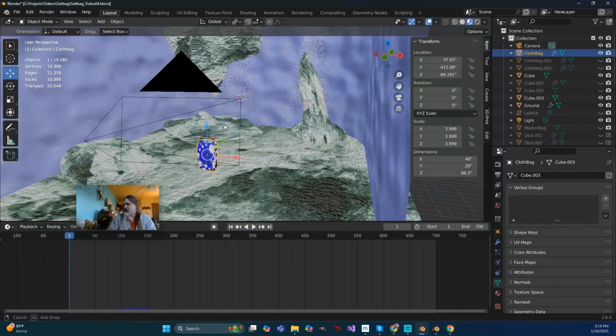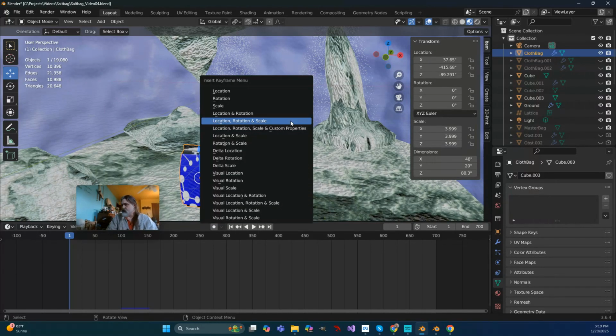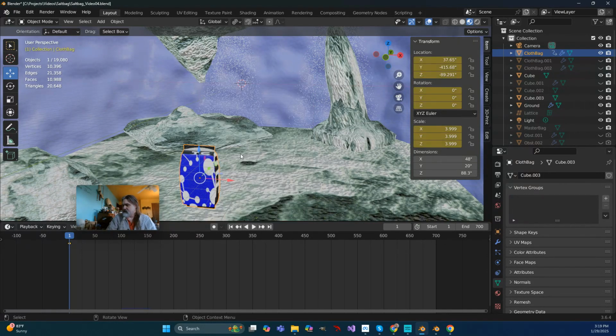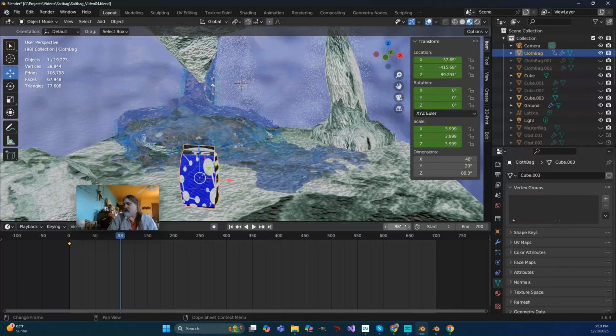So with the bag selected, in my 3D window I'm going to push I to insert, and I'll insert a keyframe for location, rotation, and scale. And we can see right here that that keyframe exists. And I'm going to jump ahead to frame maybe 98, and I'm going to insert a keyframe there as well.